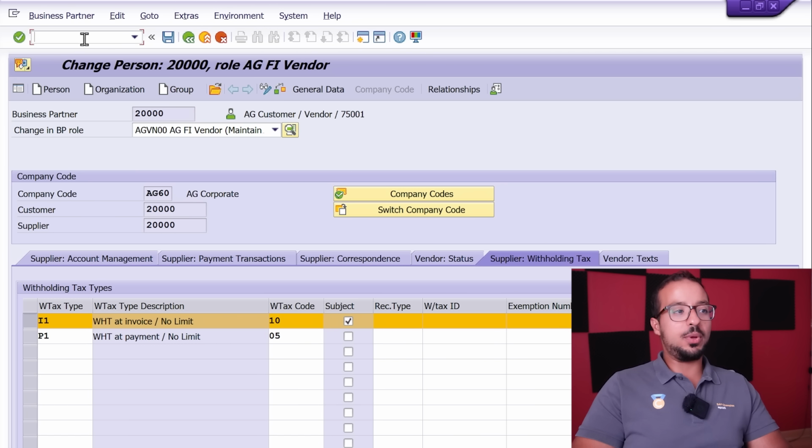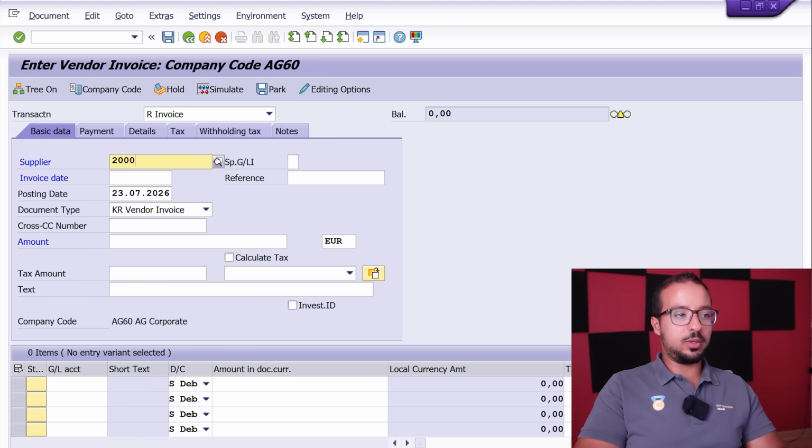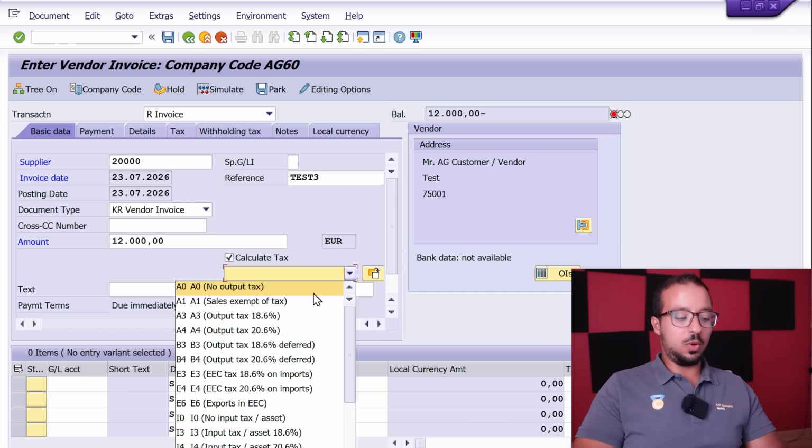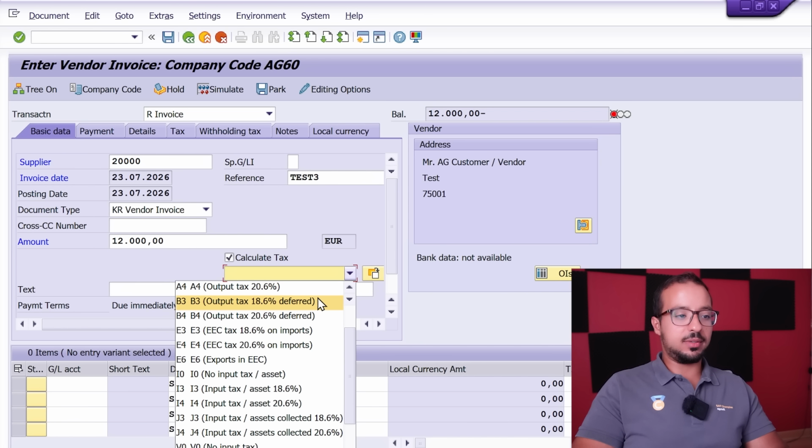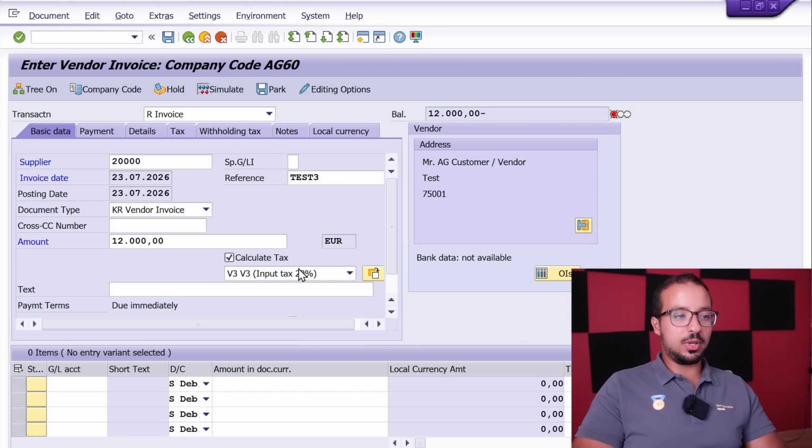So I will open a new screen and start posting a supplier invoice, FB60. Now we insert our supplier code 20,000 and the invoice date is 23/07/2026. Reference is test 3. And then here we insert the amount. I'm going to use 12,000 this time. It will make it easier for us to calculate things. Calculate tax. And here I'm going to choose V3. So this is 20% input tax.